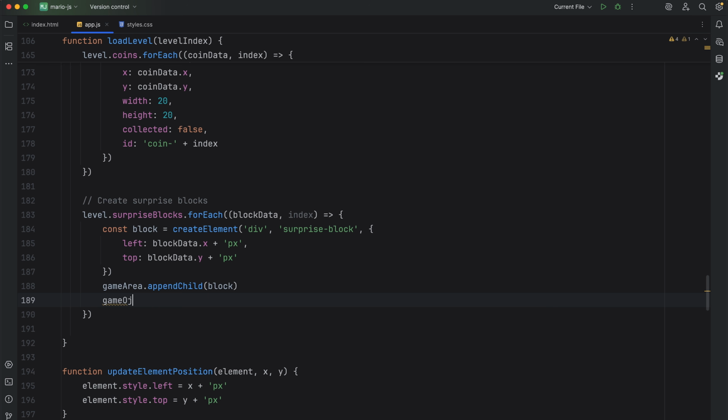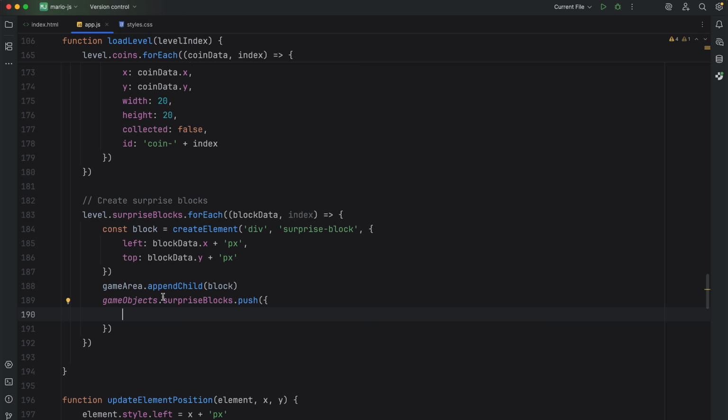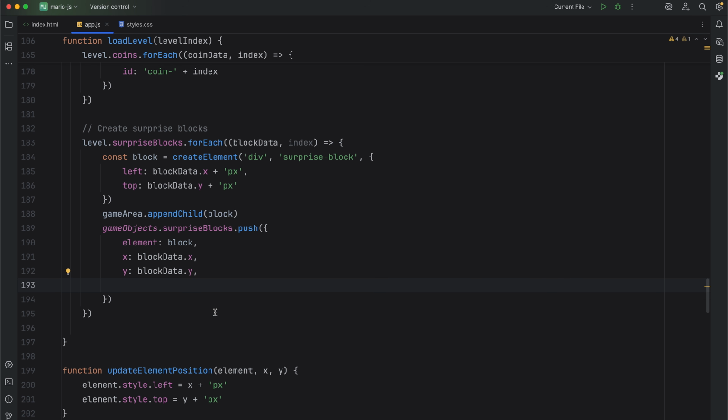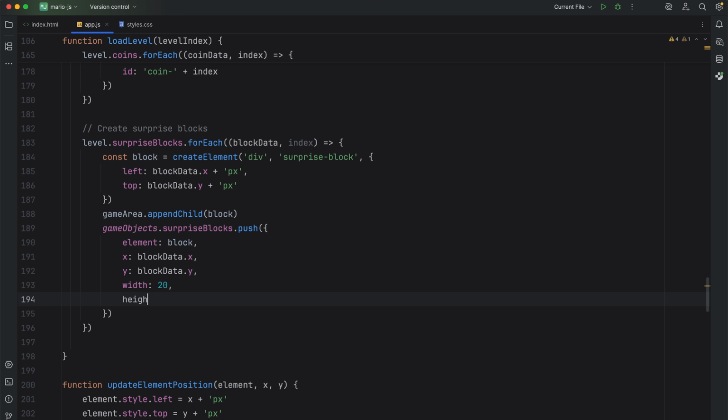And then game objects, let's just update this, game objects surprise blocks, push this whole object to represent one surprise block. We'll get the element, which is the block itself that we defined. The X is the block data X. The Y is the block data Y. The width is 20. The height is 20.